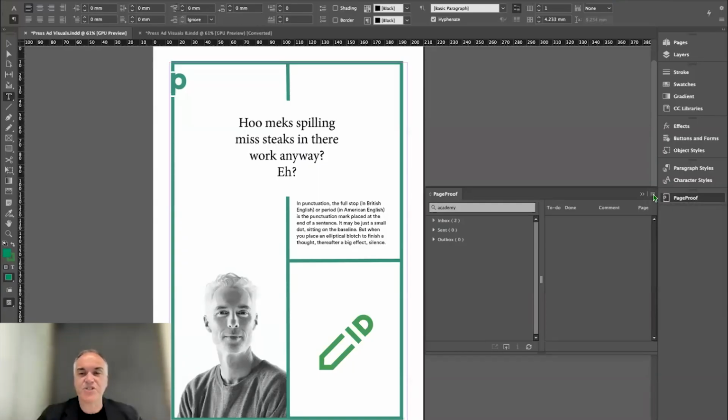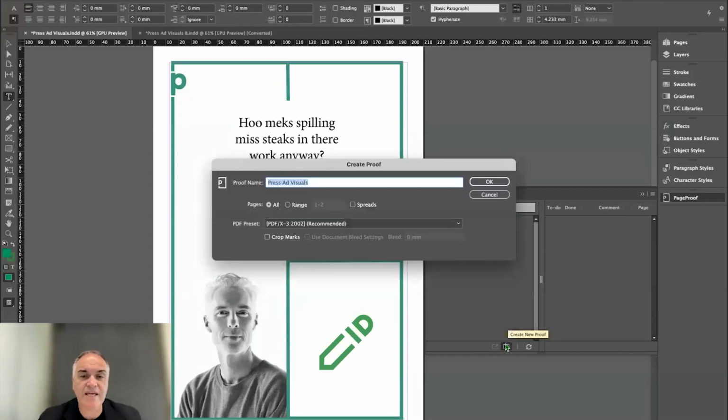Okay, let's get to it. So what we're going to do now is we're going to use this panel for creating a proof. So you're sitting inside of any of your applications, and when you click on the Create New Proof button at the bottom here, it pops up and says, hey, here are the details for creating the proof. So proof name, it just inherits from the file name.